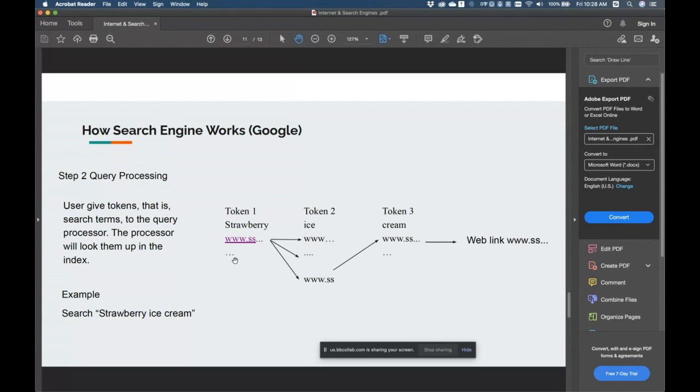And then it goes to the third link, and the check time will be 6, right? So after it checks all 5 links, the total check time will be 10 times. So the best situation will be 10 times.